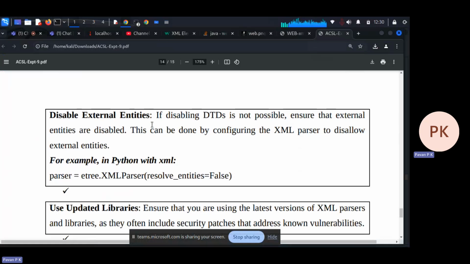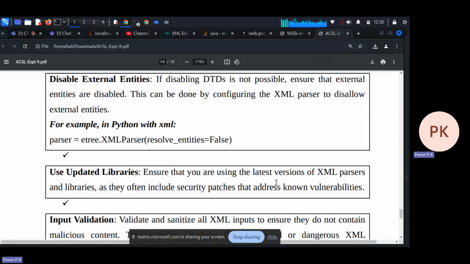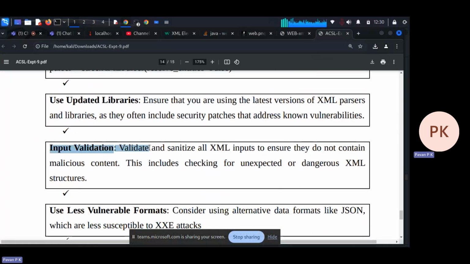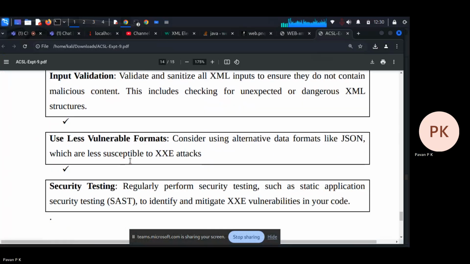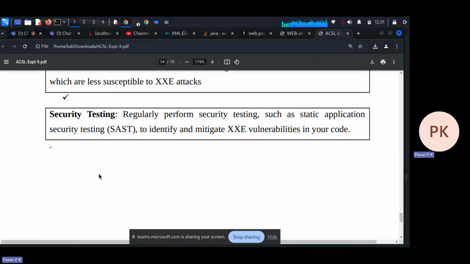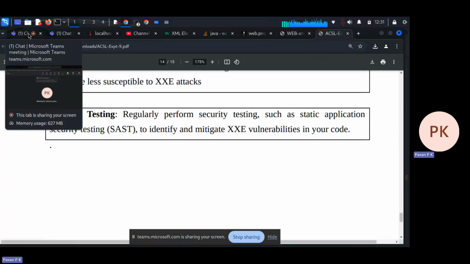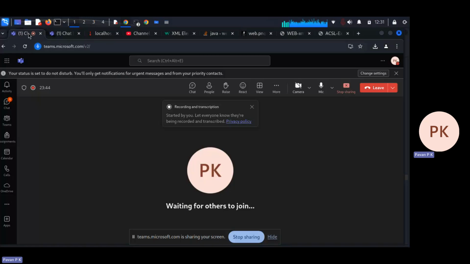Disable external entities using this script. Use updated libraries. Validate the inputs properly. Use less vulnerable formats, and before releasing the application, perform proper security checks and tests. These are the measures to avoid an XML external entity injection attack.